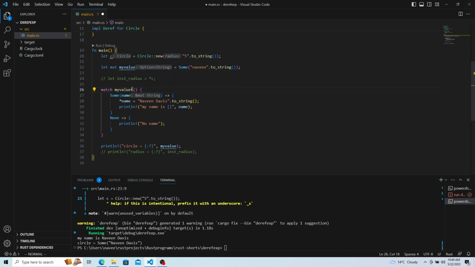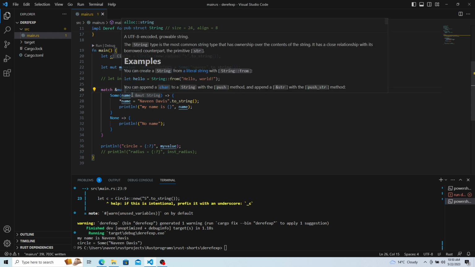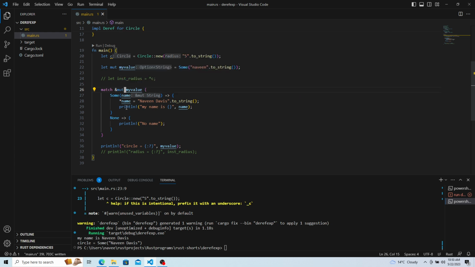Another way is we don't need to give the ownership to match for my value because we are using it again. What we can do is we can just ampersand it. Here we have to use &mut in the pass. We got a mut. Entire object is now as mut.